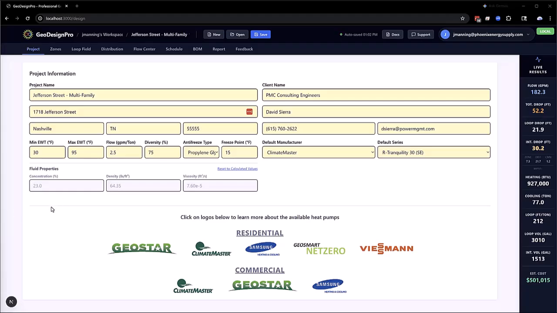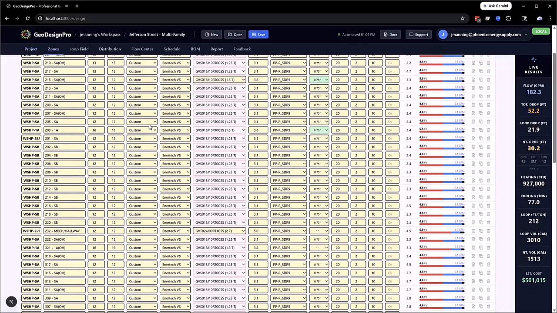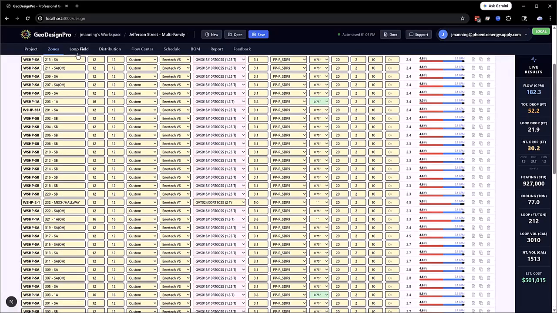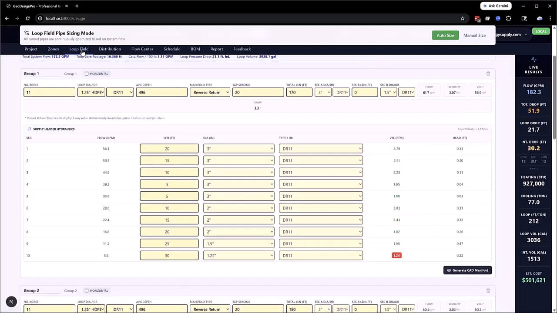Here's an example of a sizable system. If we go to zones, you can see we have approximately 75 heat pumps in this system with a heating load of 927,000 BTU and a 77-ton cooling load. If we go to the Loop Field tab, you can see we have 3 groups of 11, so 33 bores, close to 500 feet deep.